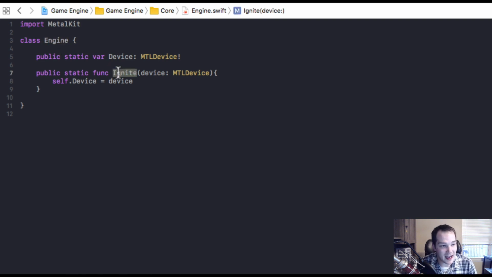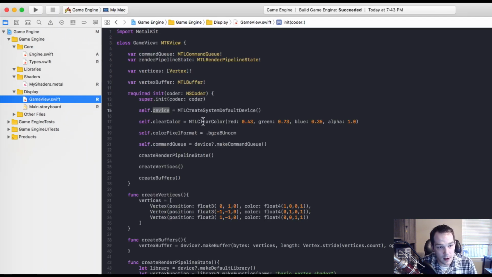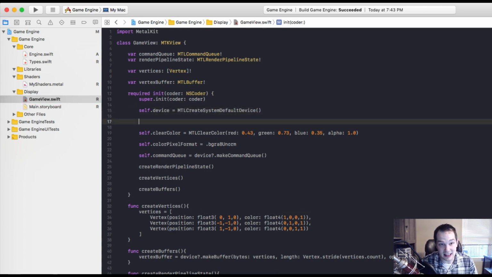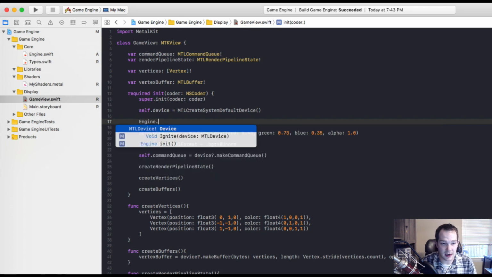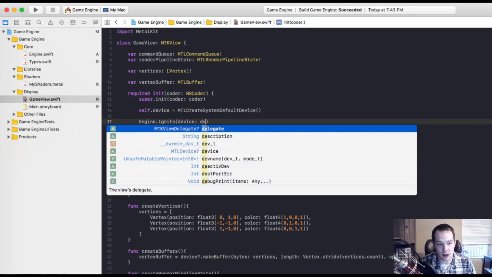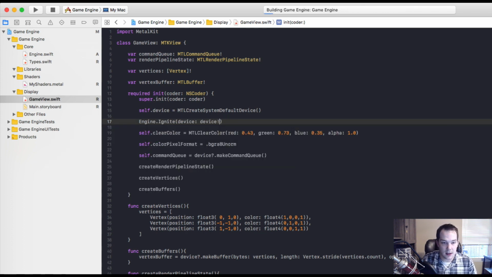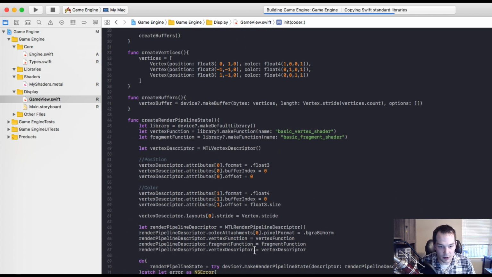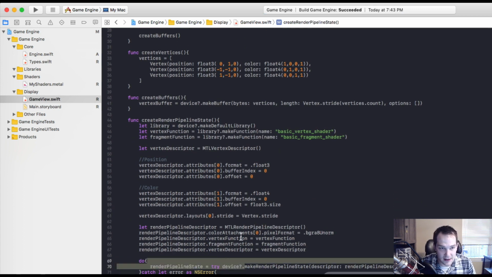So where we call ignite from now is back in the game view, right under self.device. We have the device. Let's initialize it. We can call engine.ignite, and we can pass our device just like so. And so now everywhere in the application that we're using device, we don't need to use this local device. We can use the engine.device.